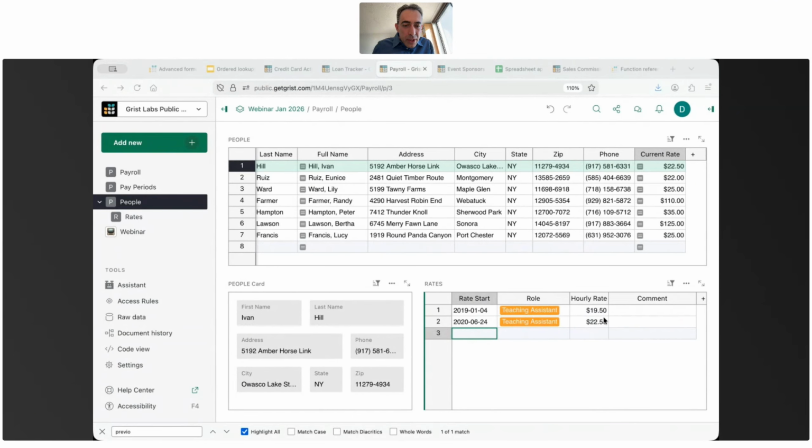All right, if there were questions earlier on, you might need to repeat them. Okay, can you make reusable formulas that can be called in other tables?